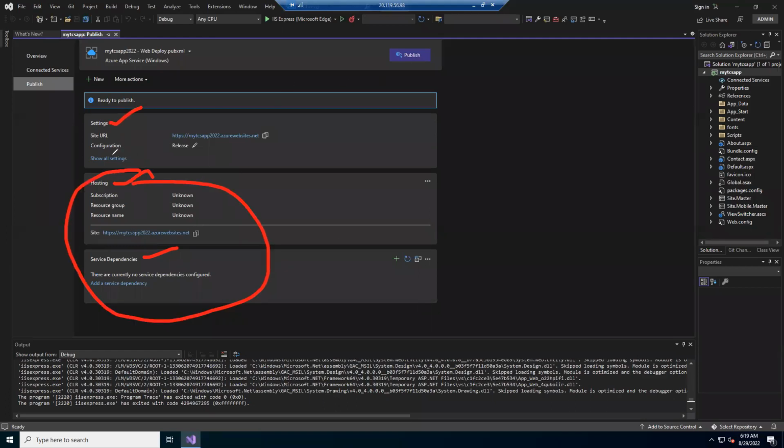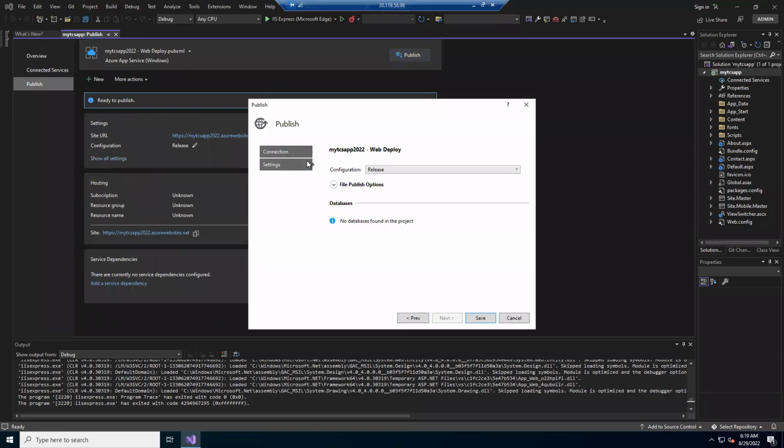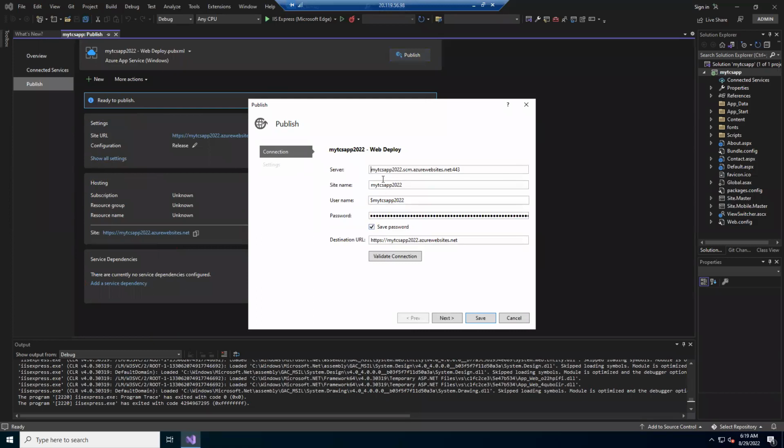Okay, now we have to point it out. What is that? Settings. Now click on settings. Here shows all settings. Okay, yeah. So connect. See, all the details have been filled by default because we applied, what is that? Publish profile. Okay, now validate connection.